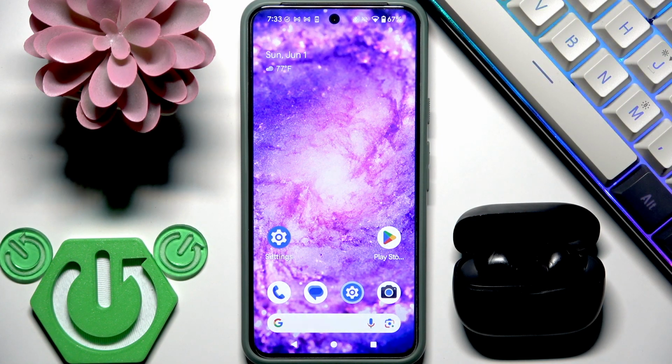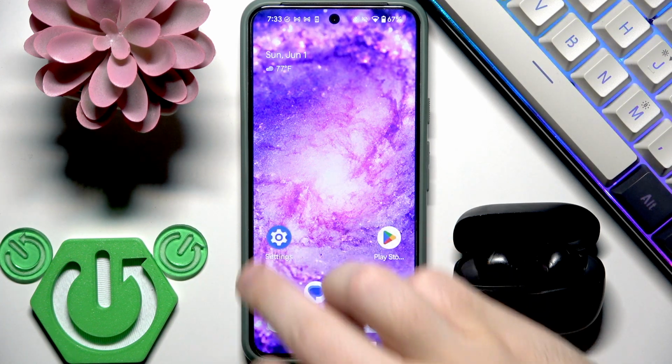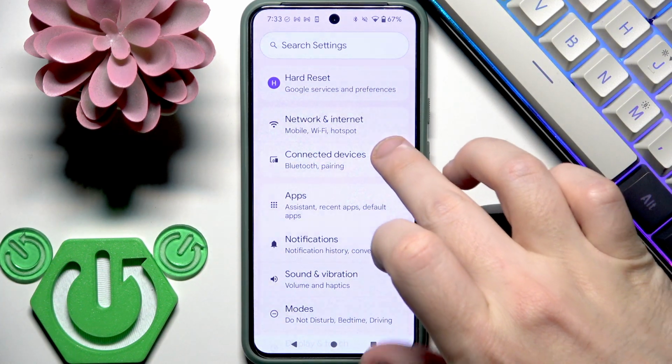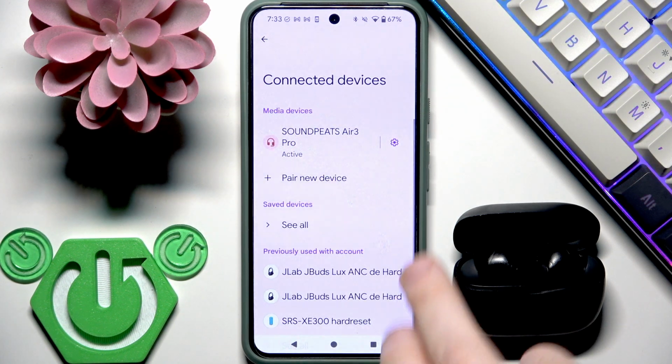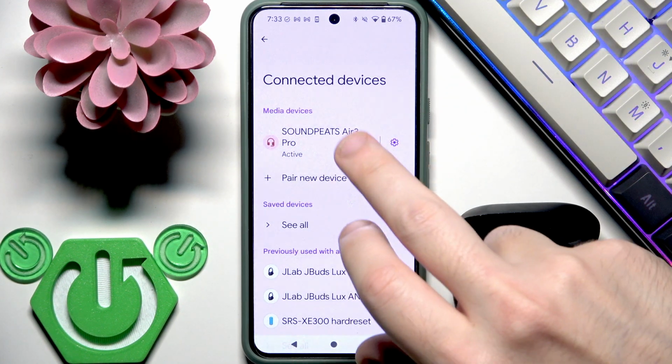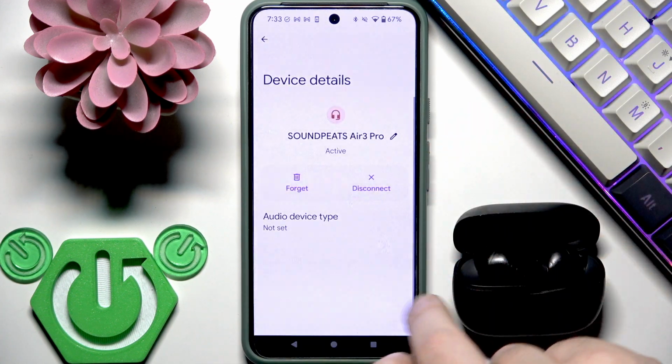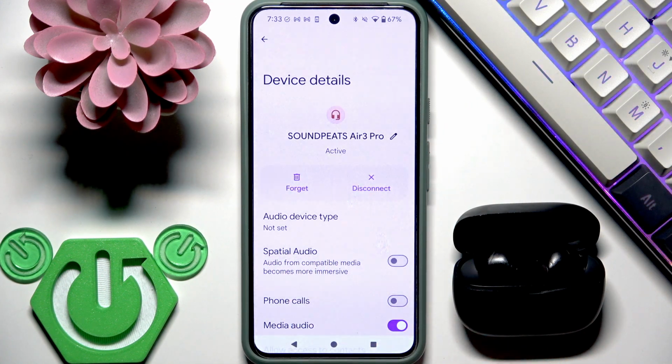You have to start by pressing one time at the settings to enter it and then go to connected devices. Now right here you need to click at the settings icon near to your earbuds at the device list. And here it is, we have spatial audio.